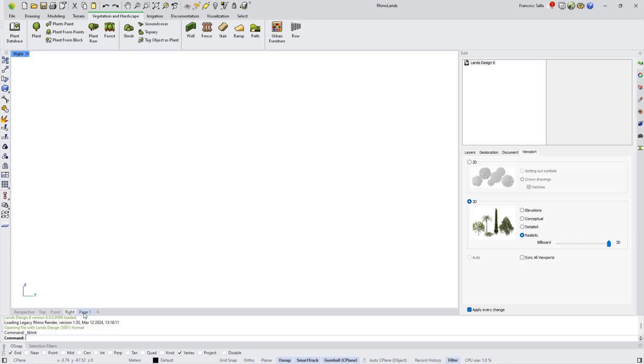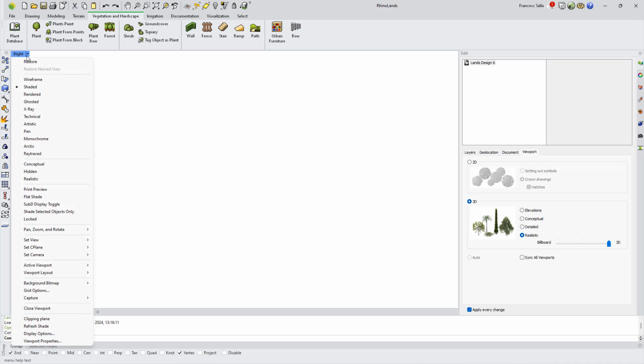We can also see an additional tab for the page layout that will let us work on the paper space. By clicking on this plus arrow, we will be able to add a new layout or a new floating viewport. If we click on the arrow next to the viewport name, we'll see a drop-down menu to change the display mode, the view, and many other settings.